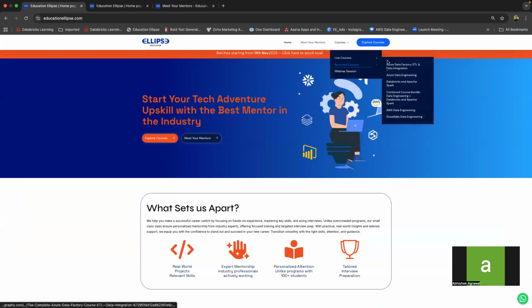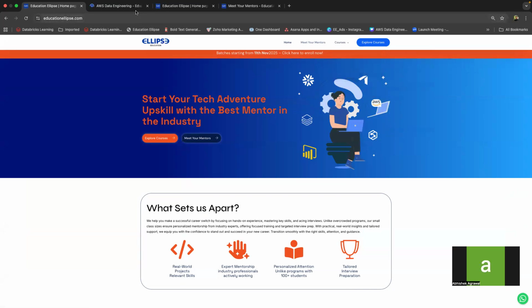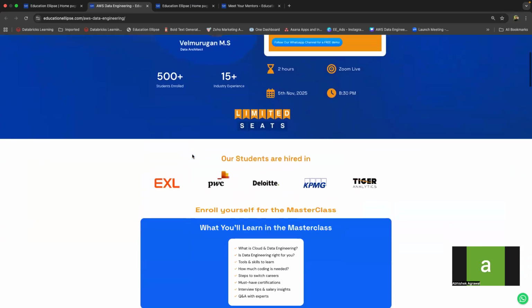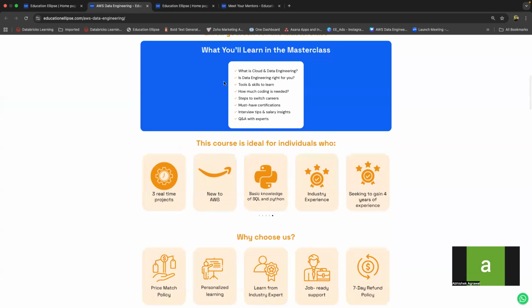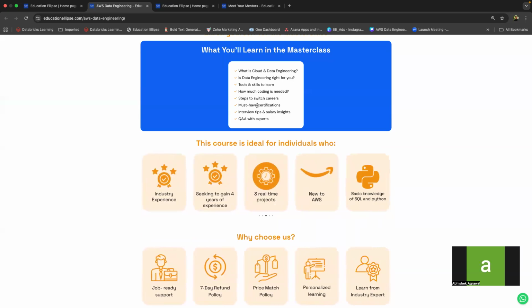Now let's go through the AWS data engineering landing page, right? In the AWS data engineering course, we will cover this cloud. What is cloud data engineering? What is data engineering in general?